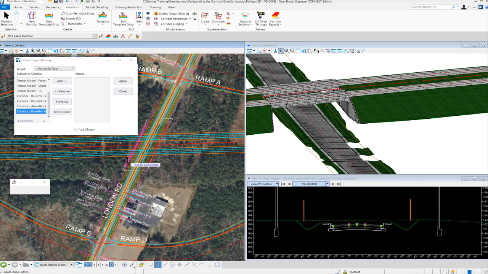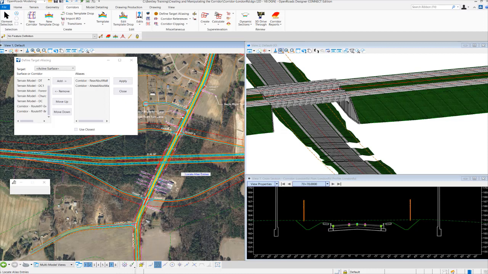I'm going to do the rear abutment wall first, so we'll add that as a corridor reference, and we can do that by selecting it graphically in the plan view. Then I'm going to select the head abutment by graphically selecting that corridor from the plan view. And for the existing ground, I'll select the existing ground terrain model in the plan view. That adds those items to our list of aliases, or targets, if you will.